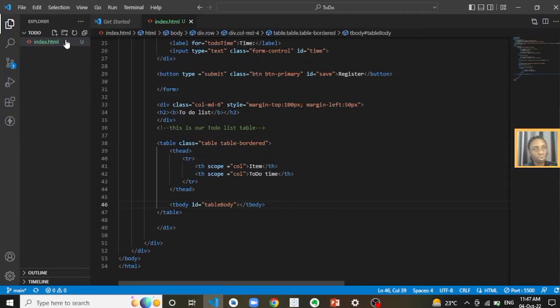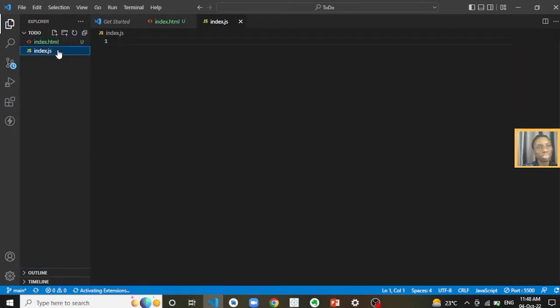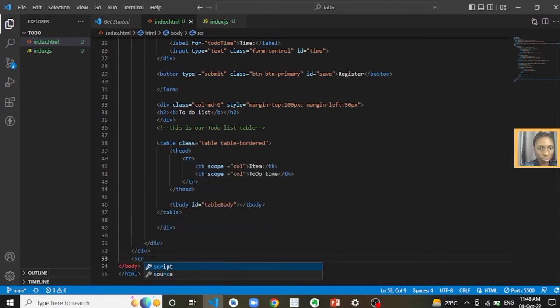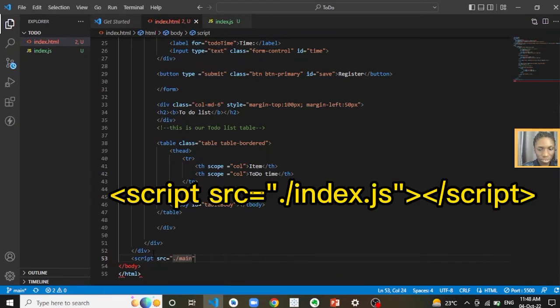Remember, we are going to use JavaScript to make our work dynamic. Remember, we say JavaScript is a scripting language, and so create a file and call it index.js. Remember, the file extension has to be .js and not anything else. Any mistake that you make directly influences the output. At the very end, before the closing tag of the body, we are going to link our JavaScript to our HTML. So it says script source is equal to /main.js.